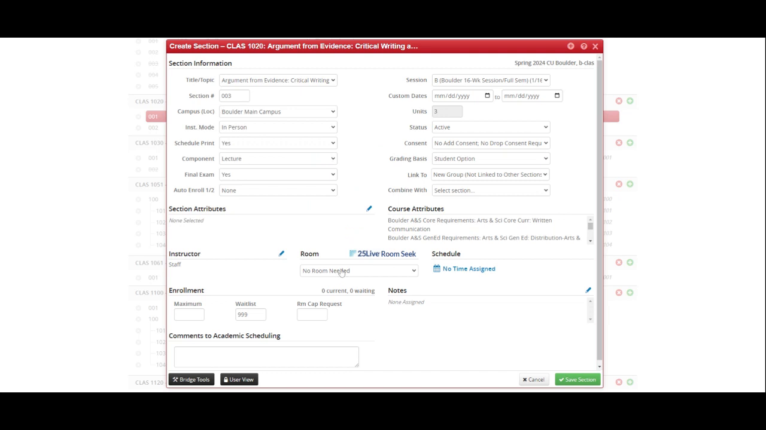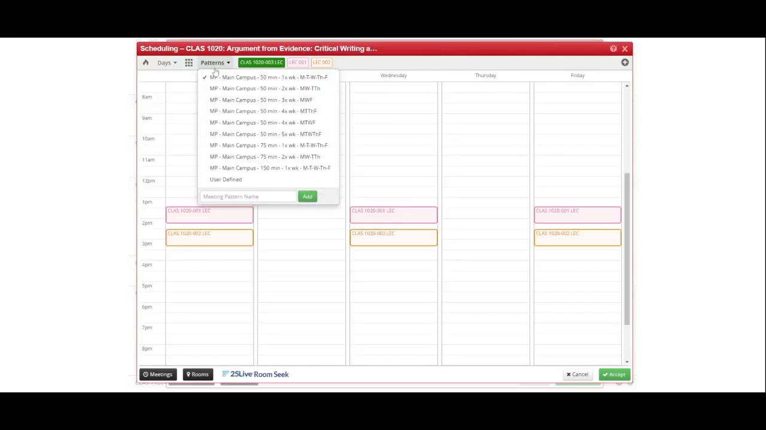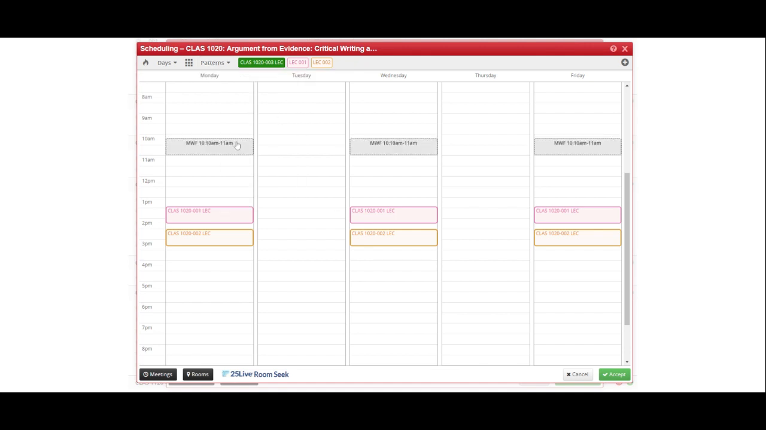The next field it's going to look at is your enrollment maximum, so how big the room needs to be. That's why it's looking at the enrollment maximum number. The next field it's looking at is schedule, so that would be your meeting pattern. Right now we don't have one assigned, so we'll assign a meeting pattern real quick using our snapper screen.